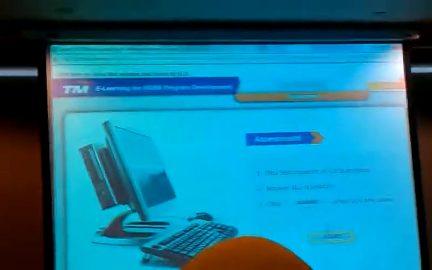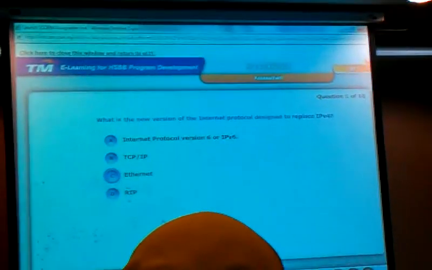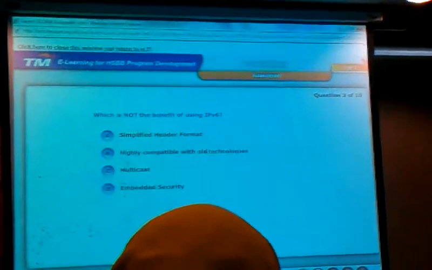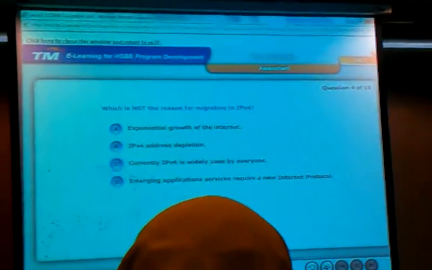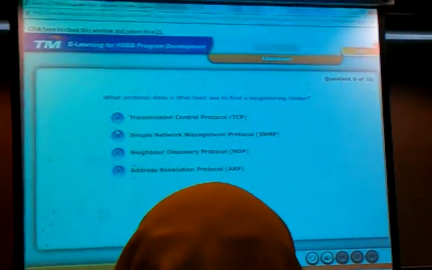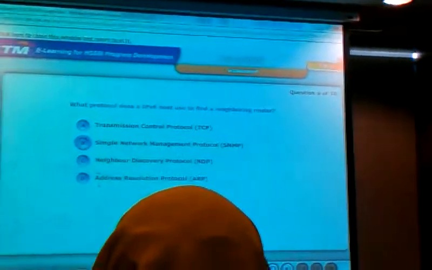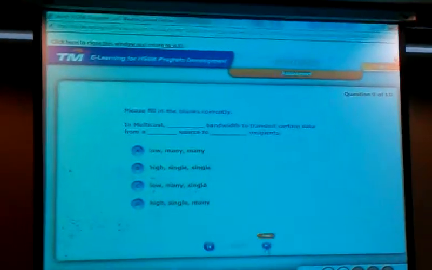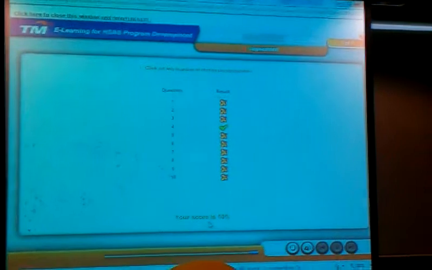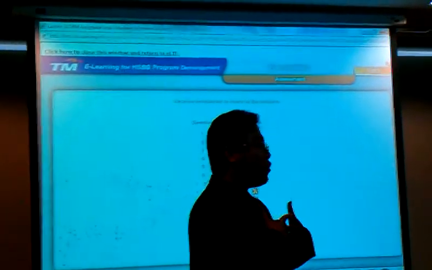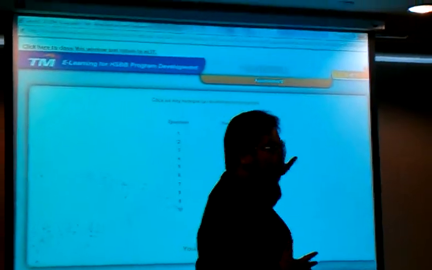Okay, so I'll start the assessment here. For this one, I'm just randomly clicking on the answers. Basically, most of the modules will have about 10 questions. Okay, so this one is just random. It shows you that by using the e-learning, it's not just about learning what you want, but also gauging how your performance is. So this is the assessment that you actually go through.